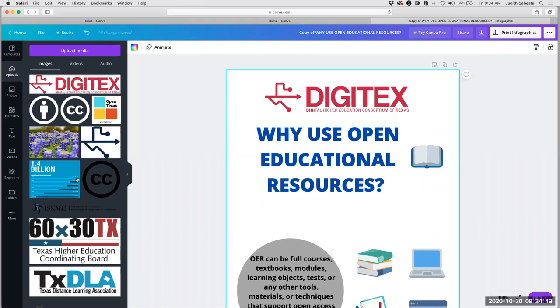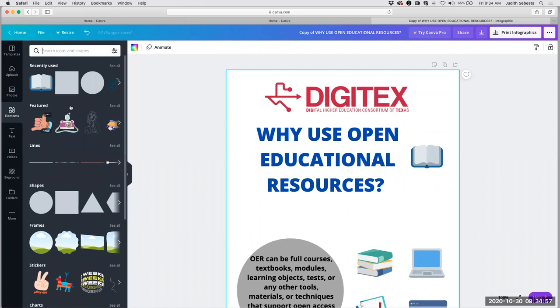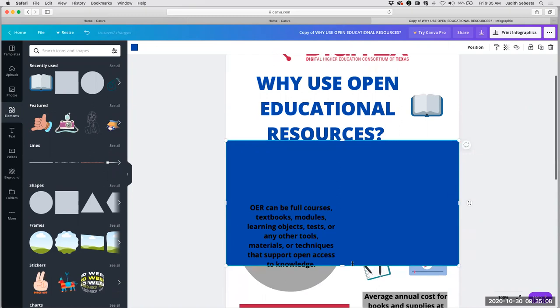And in order to do that, I'm going to want to add a shape. So let's go to Elements again. And I don't want to do that. I had to take that out of that search box. And let's add a rectangle. They don't really have a rectangle, so I'm going to drag and drop this square here and turn it into a rectangle by stretching it across the page.